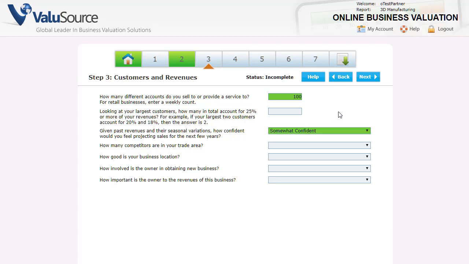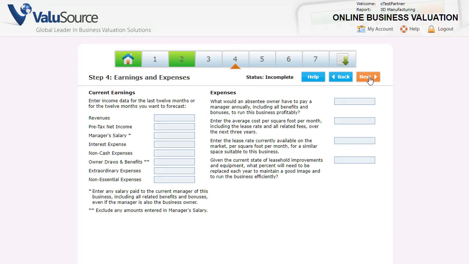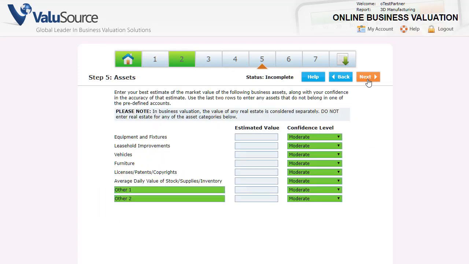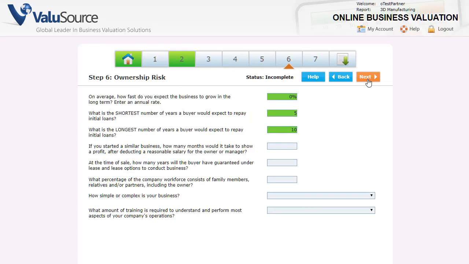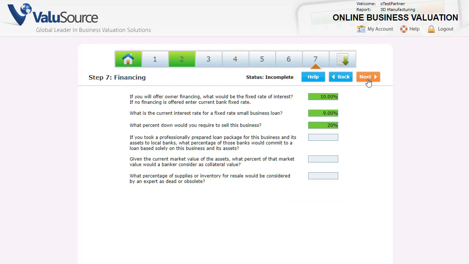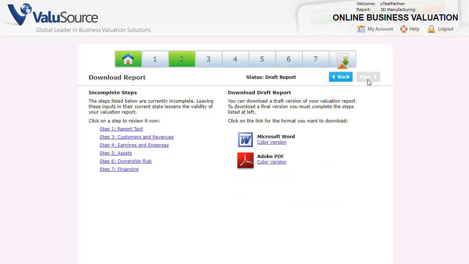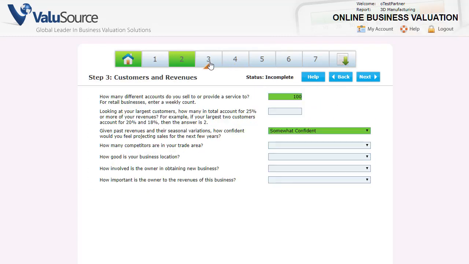And we proceed the same way through steps 4 through 7. Select the Next button and answer all the questions. Step 4 is earnings and expenses. Step 5 is assets. Step 6 is ownership risk. Step 7 is financing. The last step is the downloaded report section. You can download a report in either Microsoft Word or Adobe PDF. And remember, you can always go to the top toolbar and select any section individually to go back.